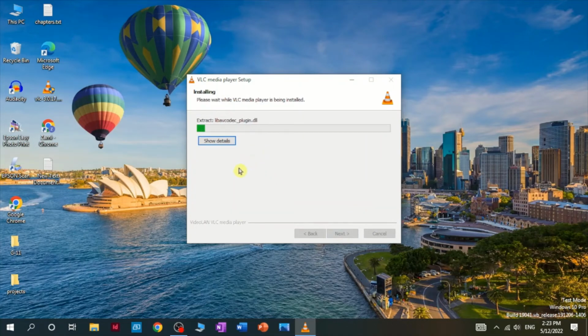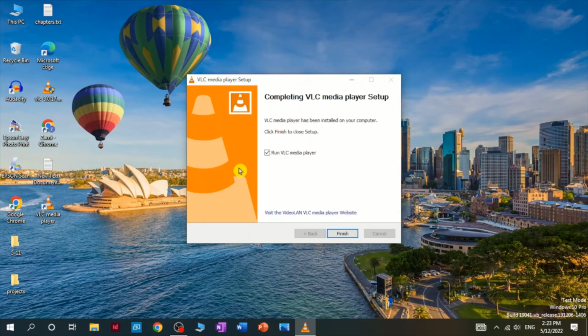Now, I'm installing VLC Media Player. It's finished installation. You can check or uncheck Run VLC Media Player. After that, click Finished.